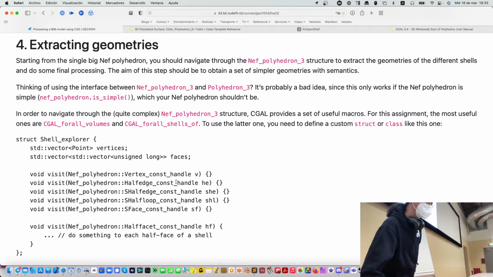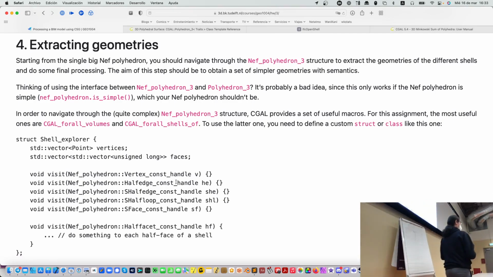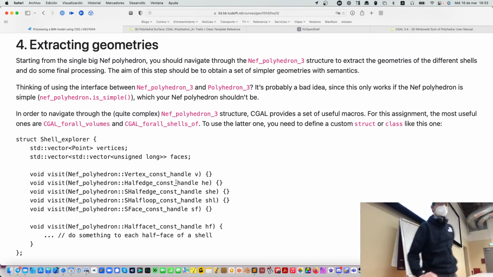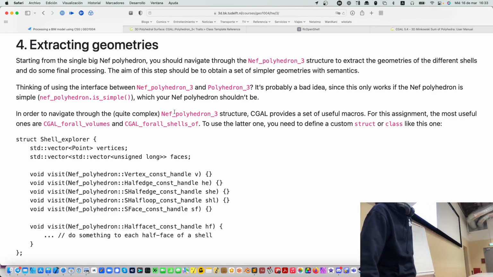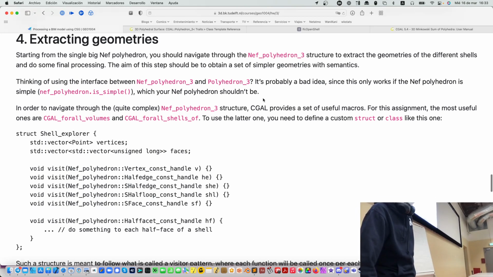And yeah, once you have this big net polyhedron, you need to extract the different surfaces from it. This sounds easier than it actually is because the net polyhedron structure is quite complex. So there's a bit of code here that you can use.